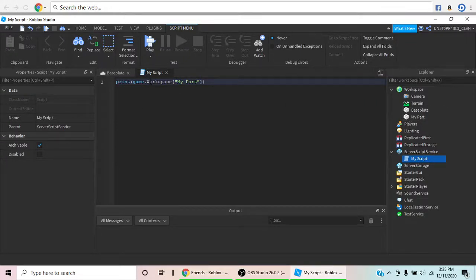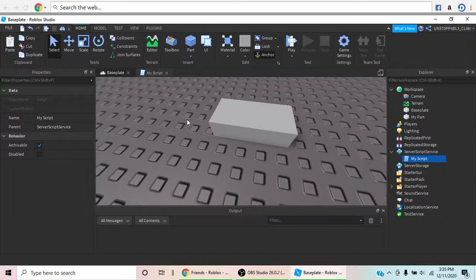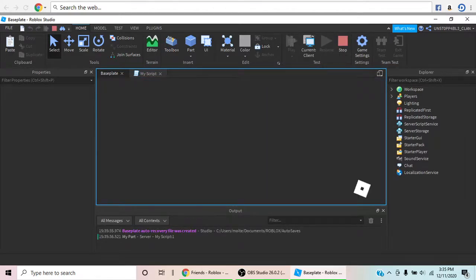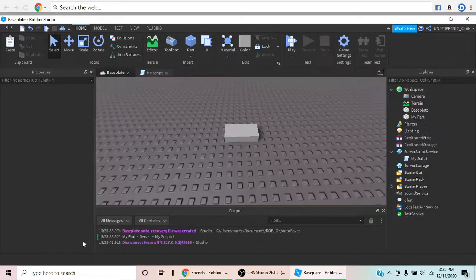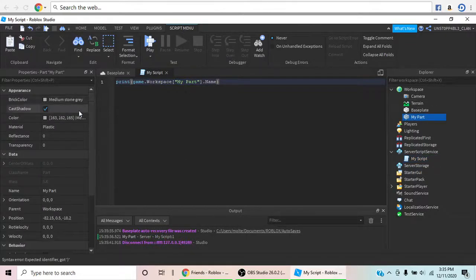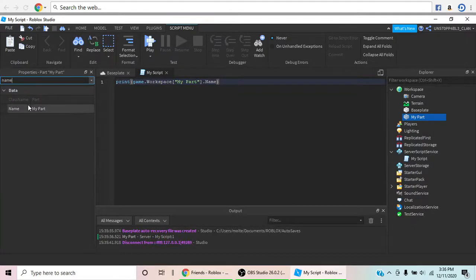Now, well, let me show you something. This will return nil into the output, which means that it will probably print nil because you're trying to print a block. It doesn't know what you mean by doing that. Anyways, it did come out, but it didn't do the name. So now after the square brackets, you can do dot name. Now the name is a property of the part, which we changed when we renamed it. As you can see in the properties, we have it selected. You can go to filter properties and you can do name. And the name is my part, which is what we renamed it to, obviously.